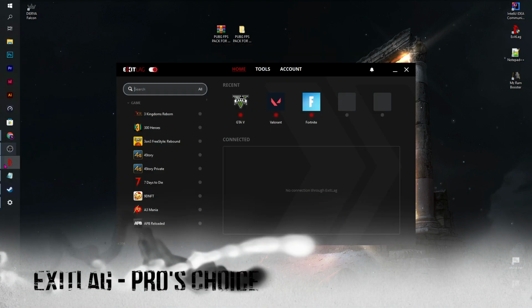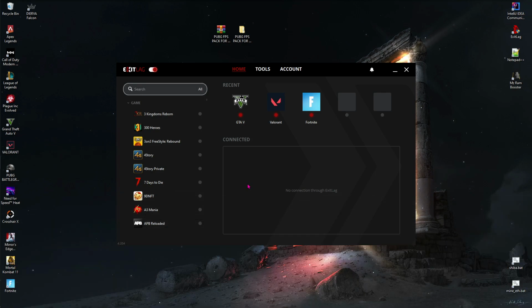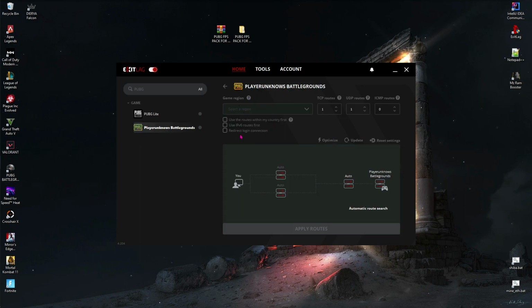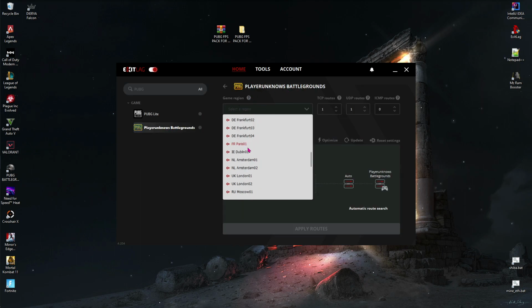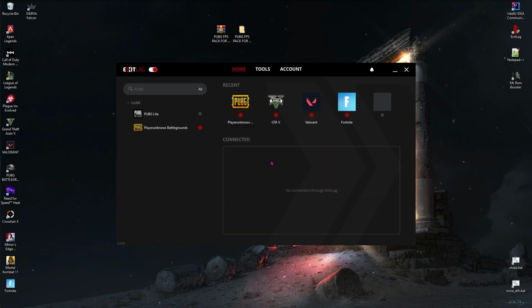Next is ExitLag, and I highly recommend you guys to use ExitLag because it's the pro's choice to reduce and eliminate lag. ExitLag has a list of over 250 games to choose from, and you can just search for PUBG over here, and you can add PlayerUnknown's Battlegrounds. Select your region, for me it's going to be Mumbai. Select the nearest region to you, for me it's going to be Singapore 01, and then optimize both of them. As you guys can see, we are going to get around 55 ping in game, which is almost good. Now click on apply and PUBG will be added to your recents.